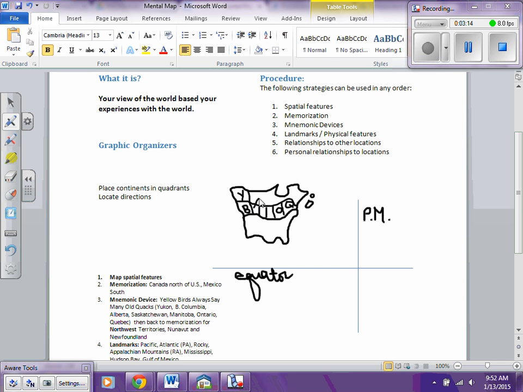And here's Alberta, Manitoba, and Saskatchewan. So if you can see, mnemonic devices are huge. You will probably remember that.